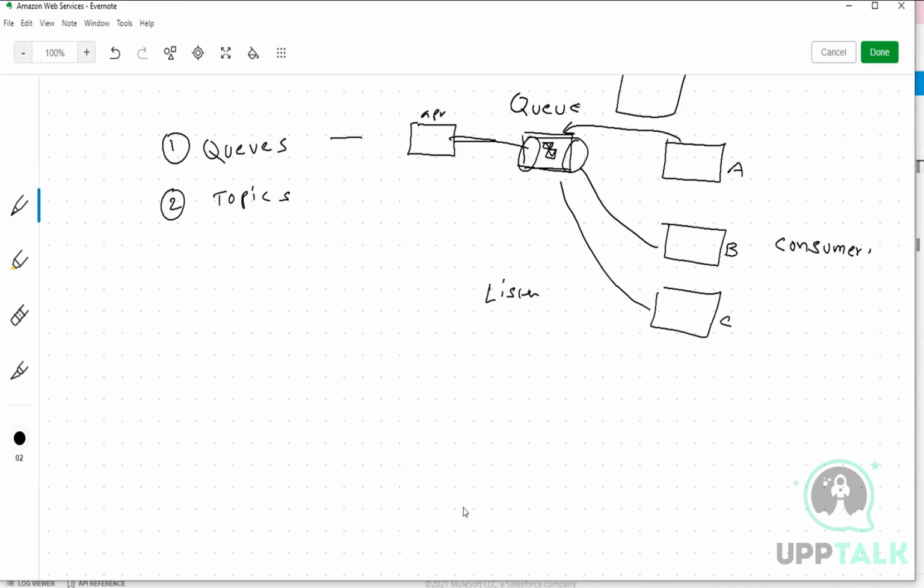The three applications are listening to the message. Sometimes A will get the message because at that moment it will go and it's just active. Sometimes B will get it, sometimes C will get it. It all depends upon the threads. So listening means every few seconds, every few microseconds, they go and check the message, right? Some mismatch happens in the timings. Sometimes A will get messages, sometimes B, sometimes C. But only one application will get the same message. So that is called a queue.